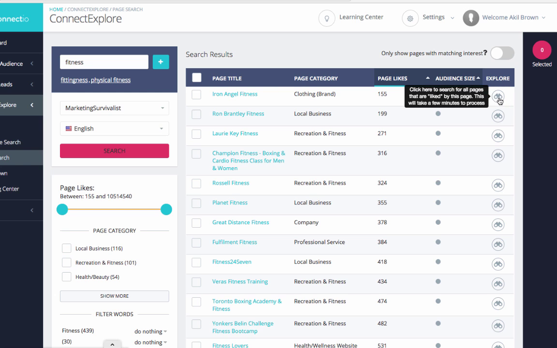So if you click here, it shows you, click here to see searches for all pages that are liked by this page. So basically you can see what this page likes and see what other pages are related to and relevant to your page or your ad.